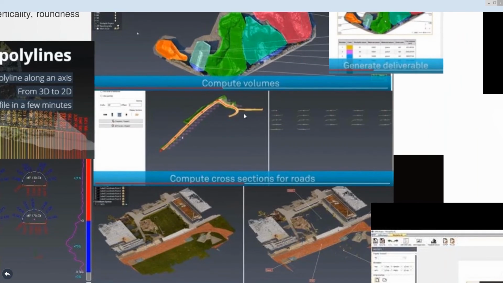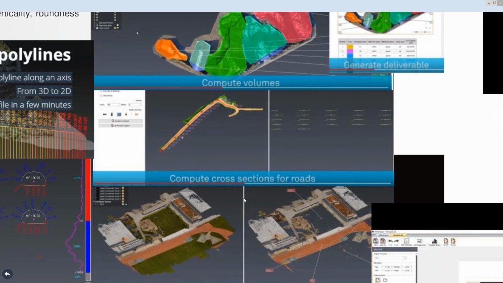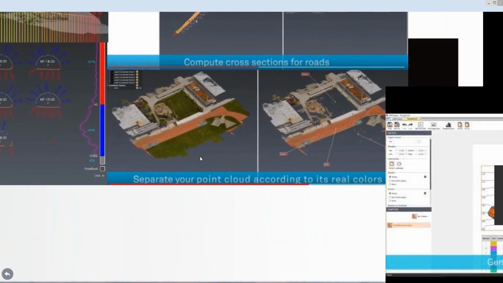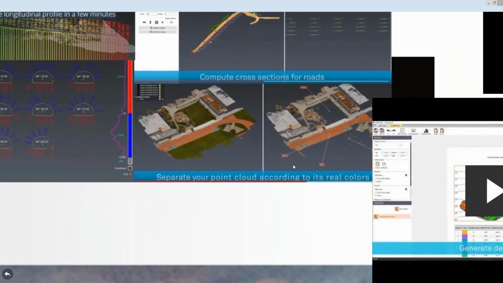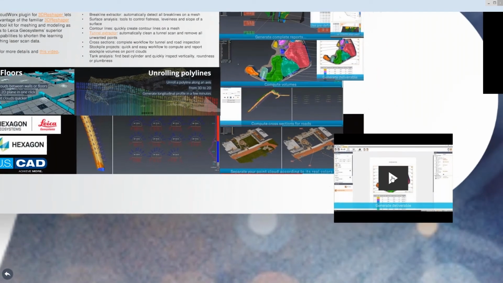It also will do sections off of a point cloud, which is really nice. But another one I really thought was cool was the ability to use filters, and it will separate out according to the real color of the scan. So if I want to remove things like grass and pavement and have everything classified into different types of materials, this is really an awesome tool for that. There's also a video here, if you guys want to watch it a little later.